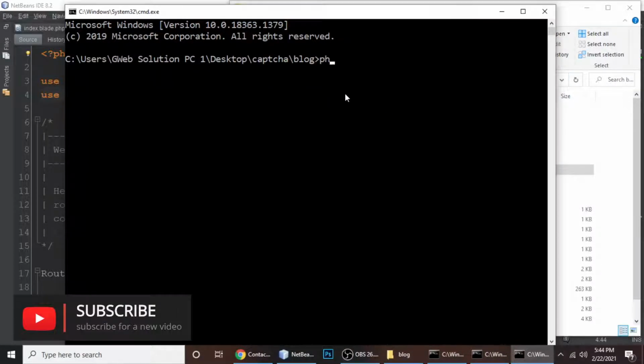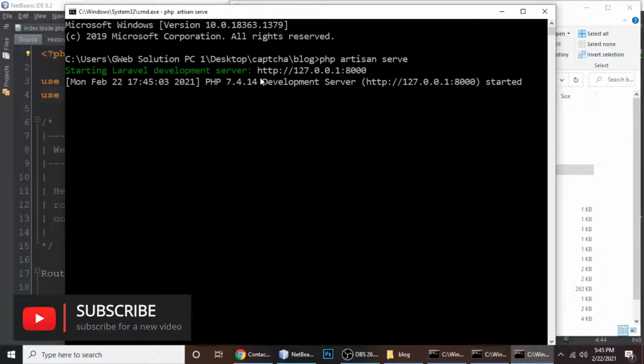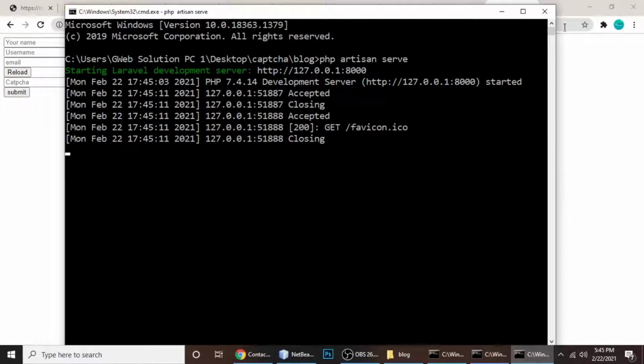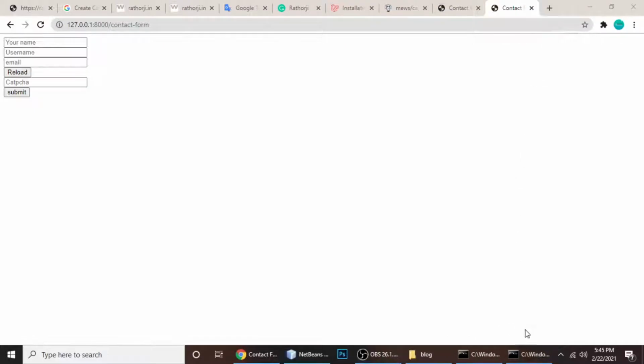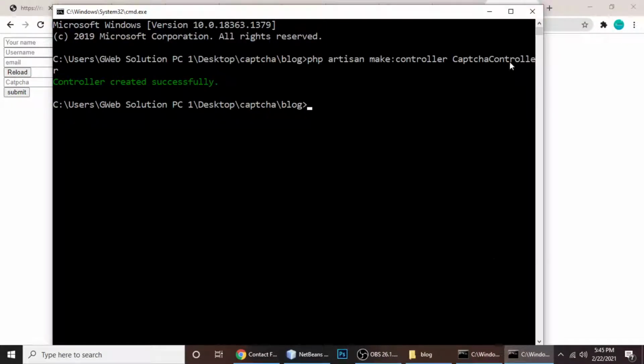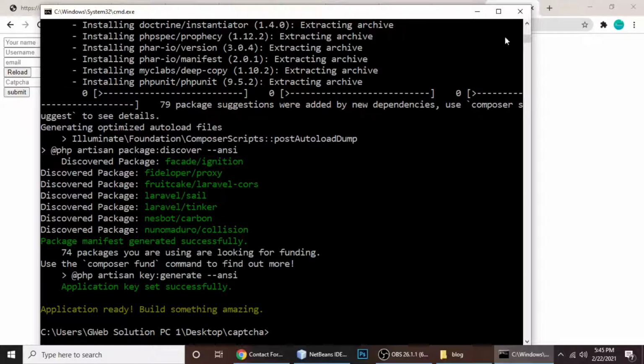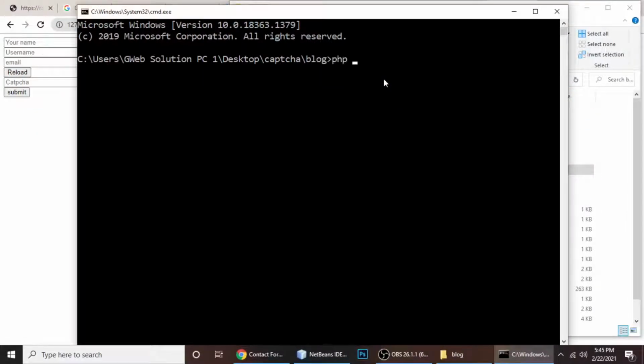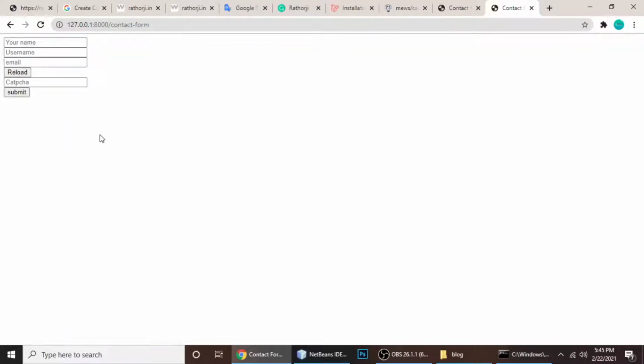Let me check. So php artisan serve. Okay, so our application will run on port 8000 and the contact form. Let's close the previous one, close this one as well and this one, and let's put in cmd php artisan serve. Okay, so our port is running.